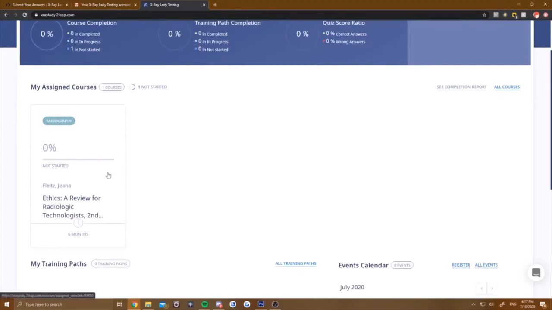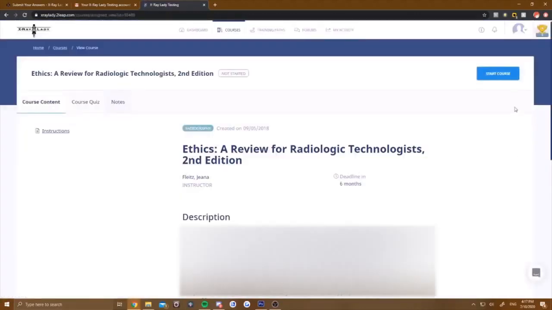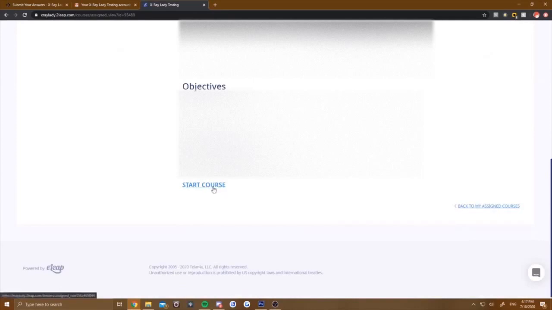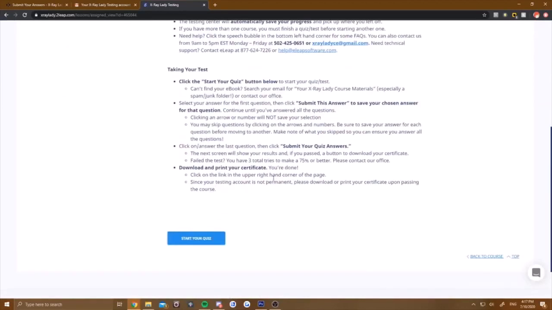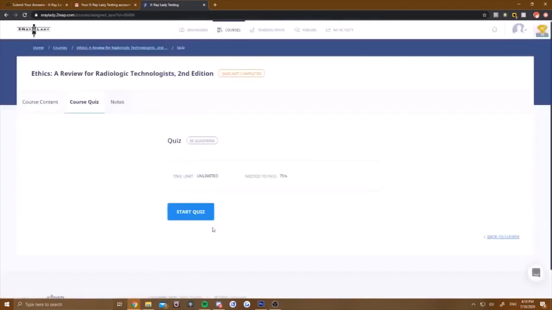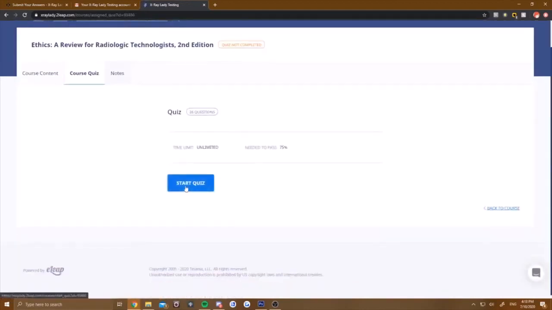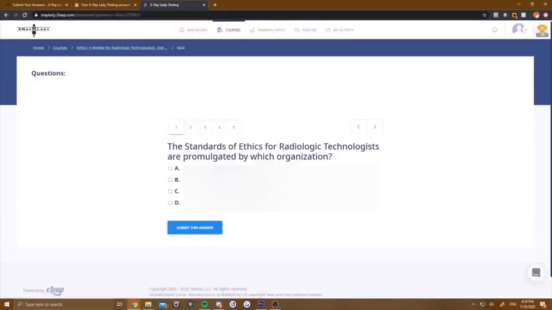Once you're on a content page, click Start Course. It's at the top here as well as at the bottom, which will have more course information if you'd like to read that before you begin. And then there are testing instructions here, so please read those before you begin, and then click Start Your Quiz. And then lastly, you're just going to want to click Start Quiz once again. And here is the test page.